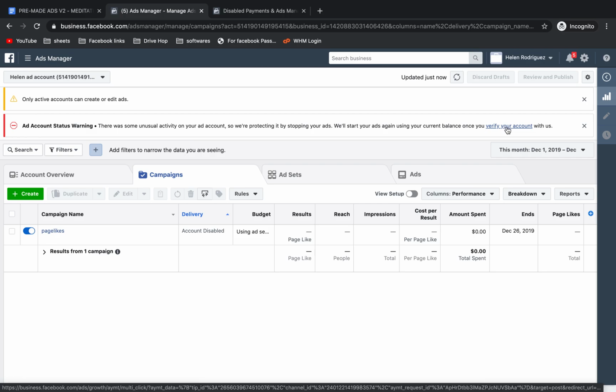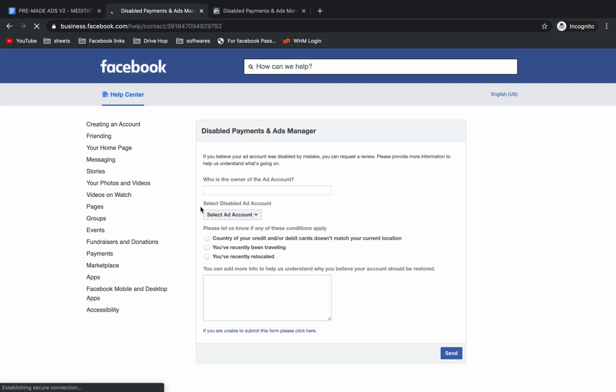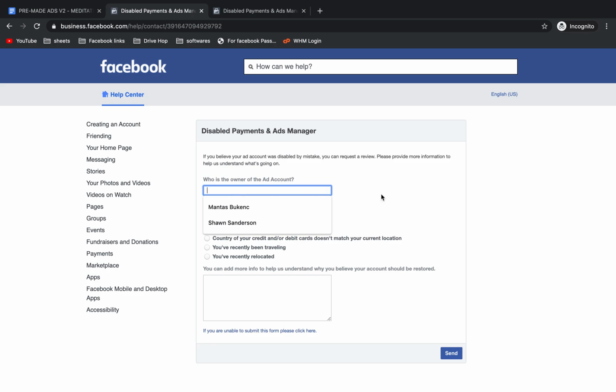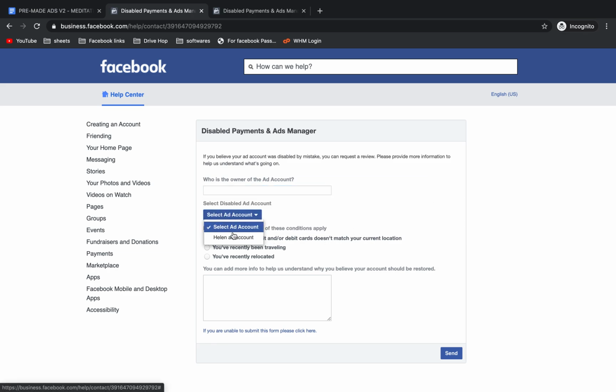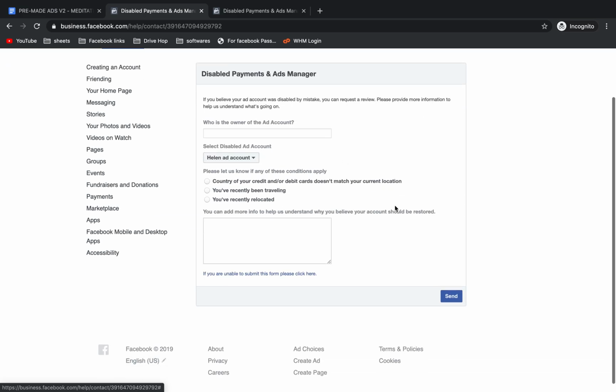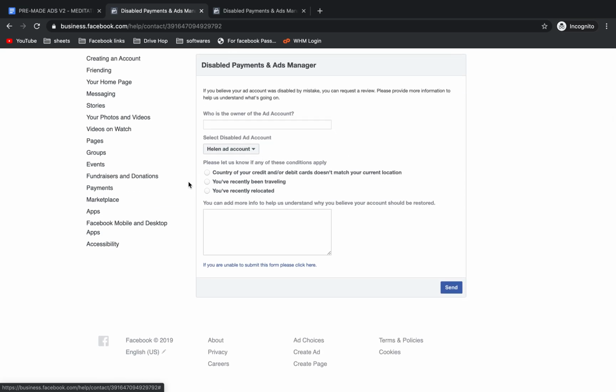So you need to click on verify your account, enter your name over here, and select an ad account. Okay, so this is the ad account which was disabled, and always select an excuse which is that you were recently traveling. If they have noticed some unusual activity, just let them know.